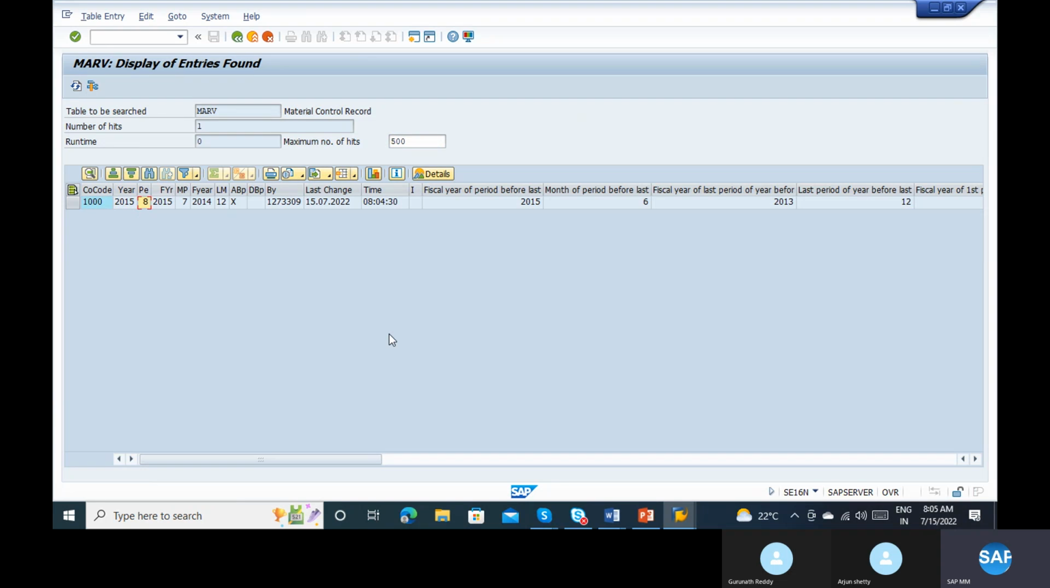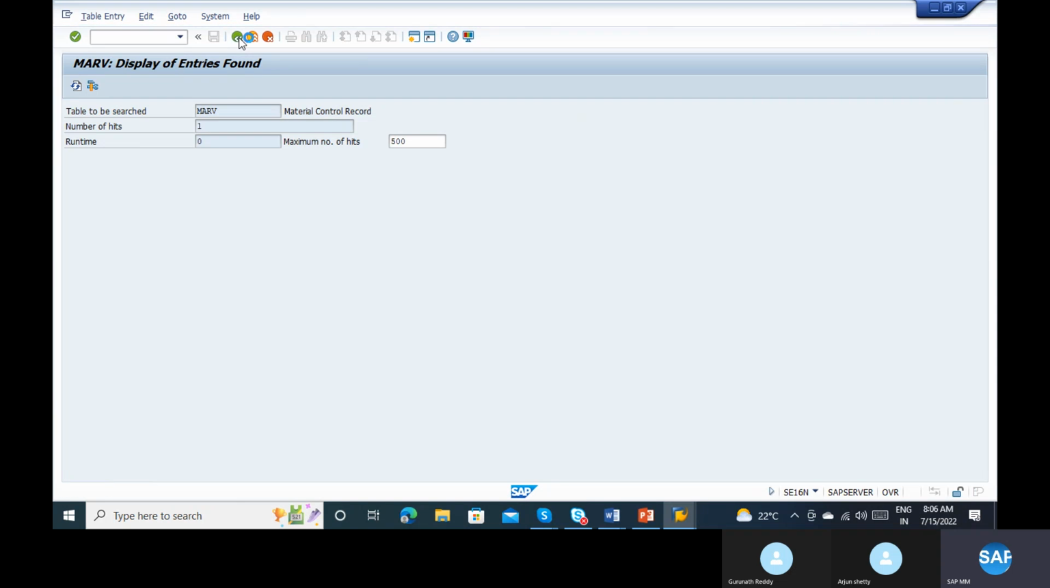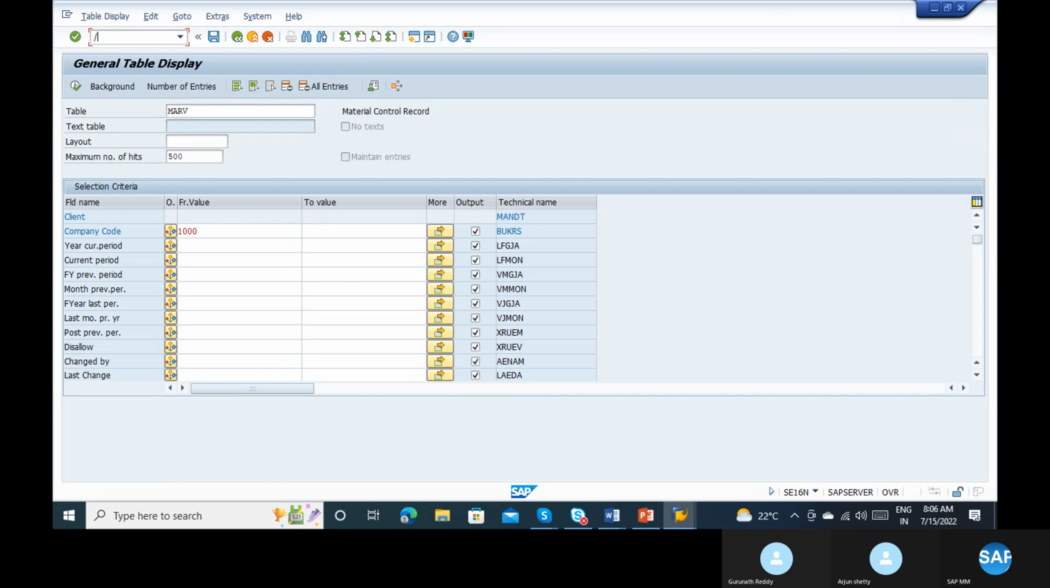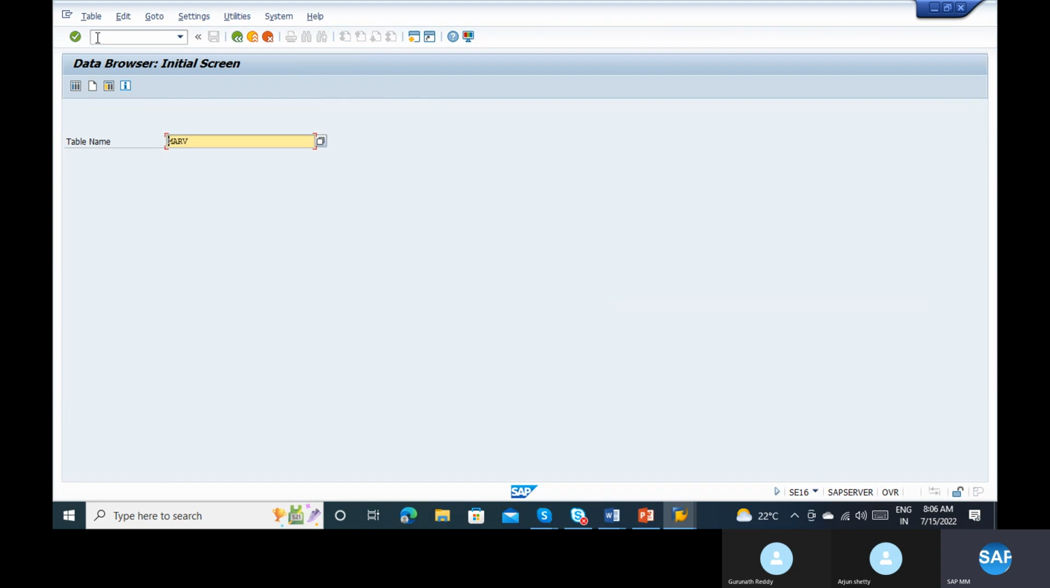Now my requirement is 2022 July. Current month is July, right? So 2022 07. So let's go and change this one. But anyway, in real time you will not have the access to do this. Even table access will not be there. So it is a practice hour, so that's why we are changing this. But in real time you should not do this.